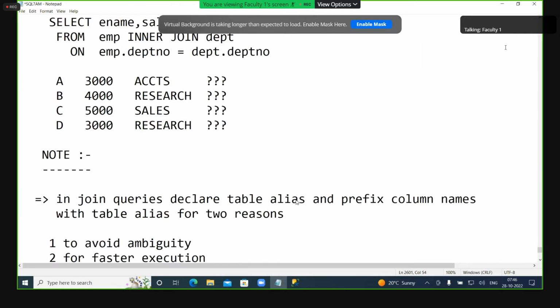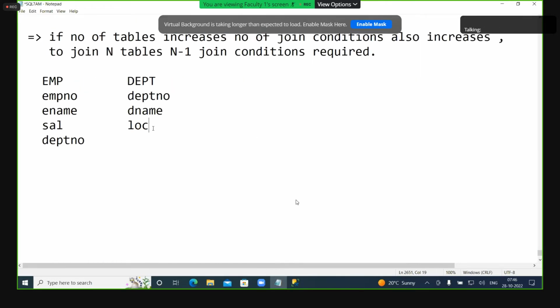But in this, I'm not taking the city name. I'm taking the location ID, a code. I'm not storing the name, I'm storing the code. Every location has some code, and I'm storing that code. The location details are stored in one table. What is the table? The locations table. Then location ID, city.